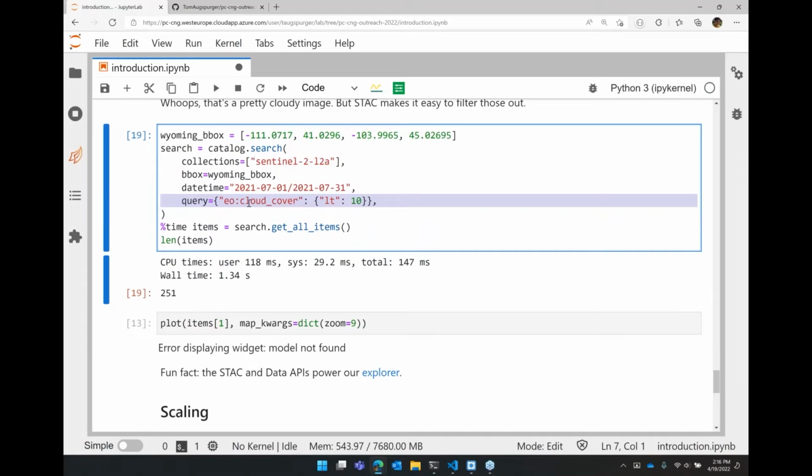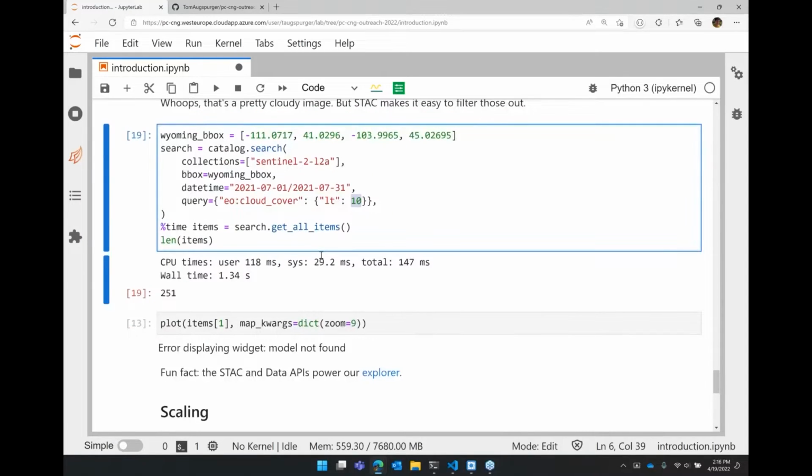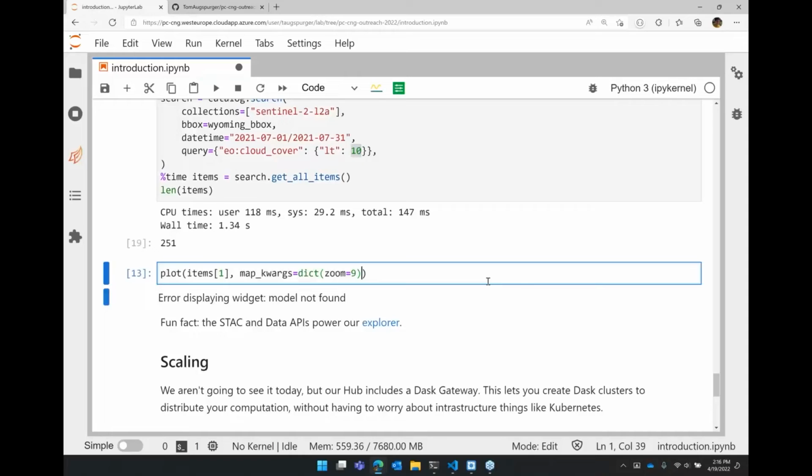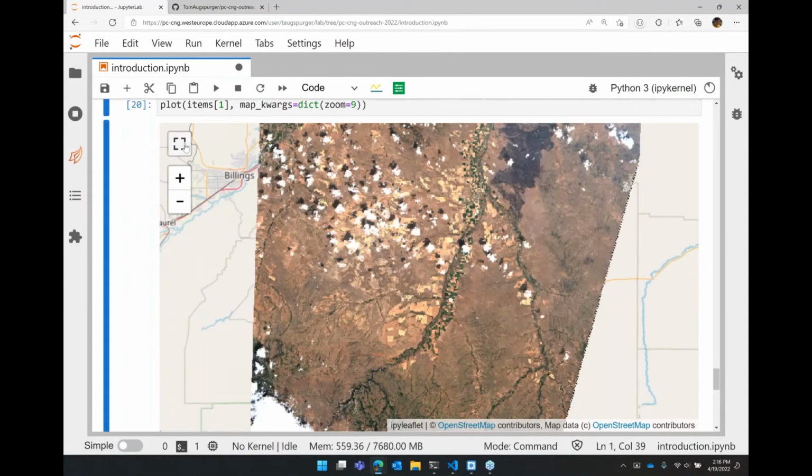You can query on anything within the item. So we'll query for the same query from Sentinel-2, Wyoming, July 2021, but we'll limit it to items that are less than 10% cloudy, as defined by Copernicus or whoever sets that. I'm not actually sure. We do that, and now we get our nice plot here on this map.